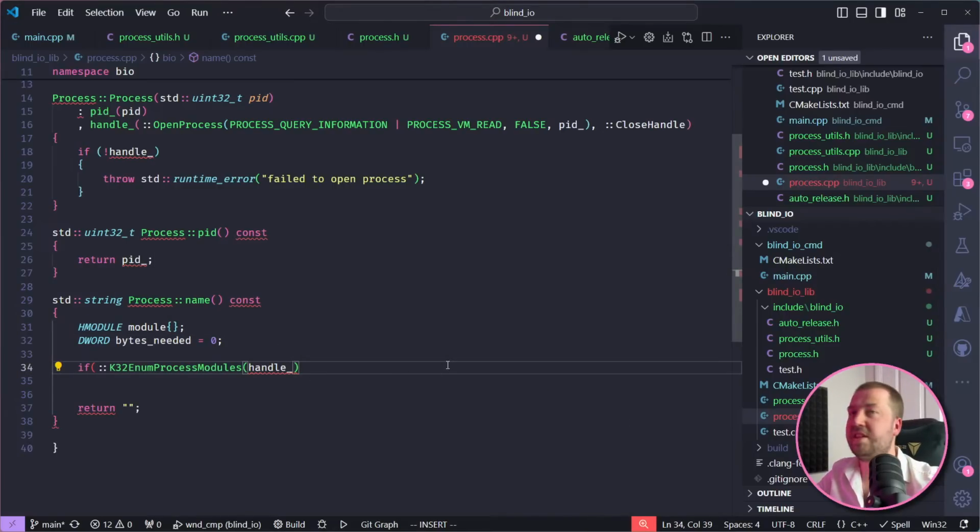Where was that? Yeah, so anyway, this is why we have the cast operator. It allows us just to pass this handle object straight into the Win32 API, and the compiler will automatically pull out the internal value.